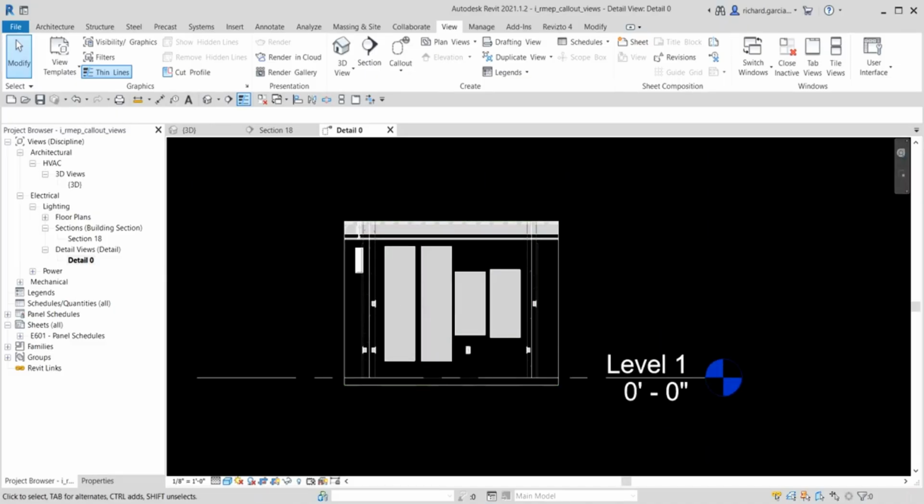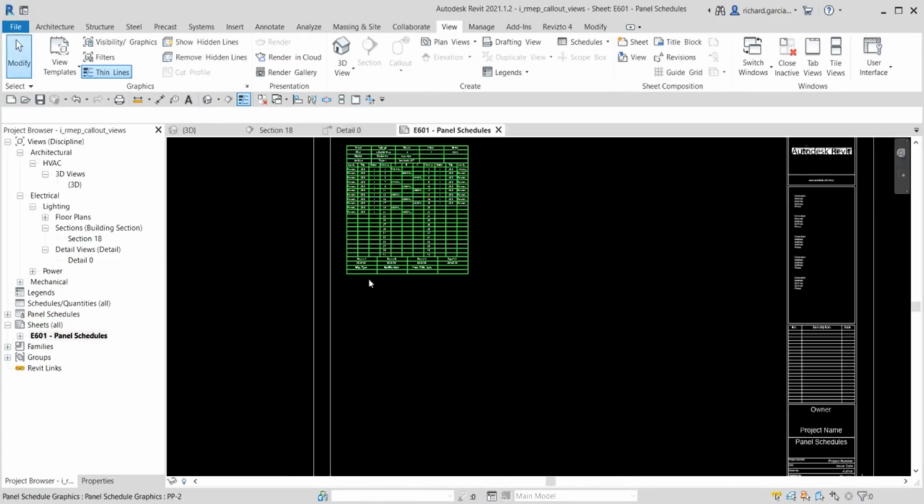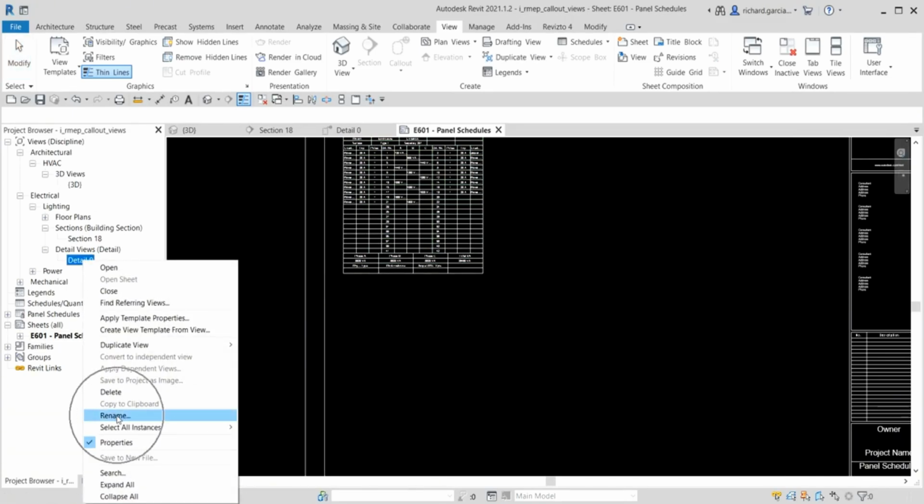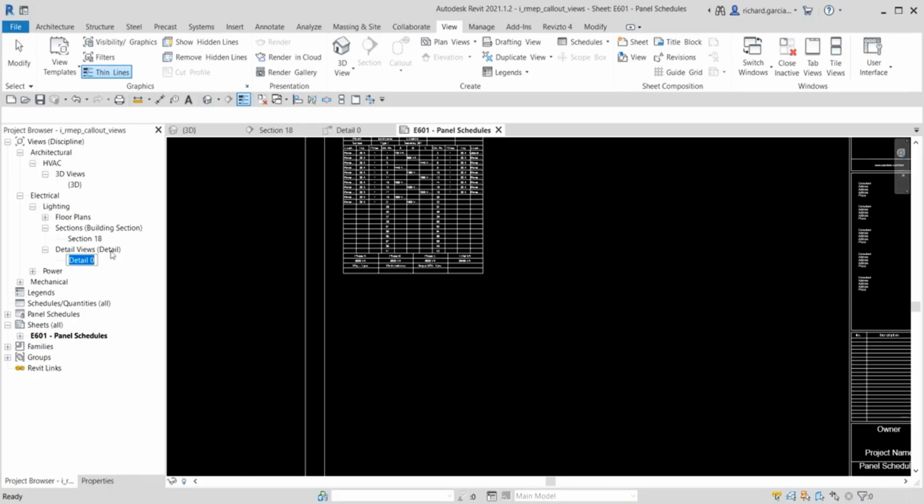Now the next thing that we are going to do after we create the callout is open up our sheet. From the project browser, there's the Sheets E601 panel schedule, so let me double click that one. What I'm going to do is insert the callout that I have created. So there's my callout here. I'm going to change the name by right clicking it and selecting rename. So let's say this is callout of section 18.